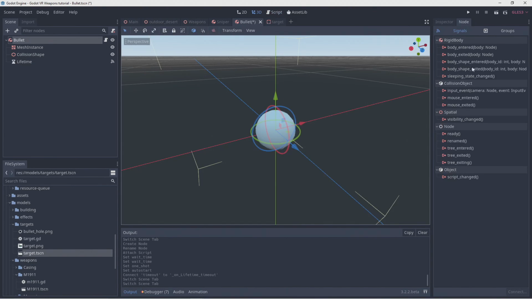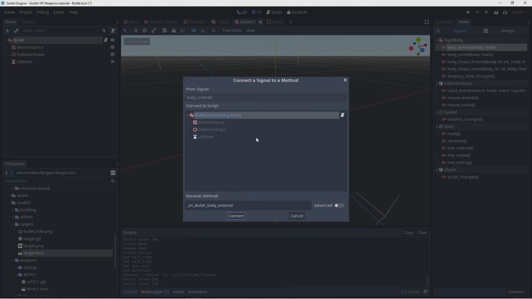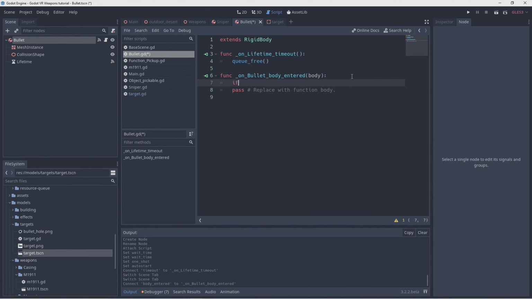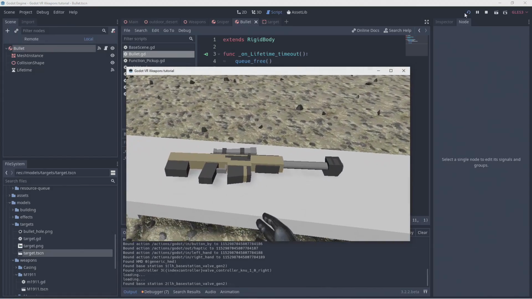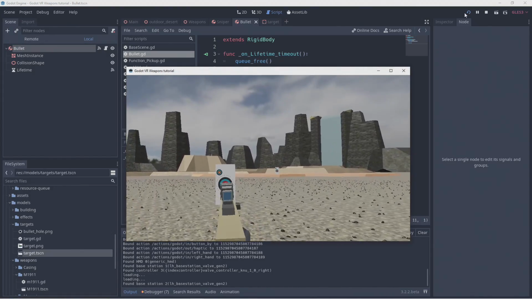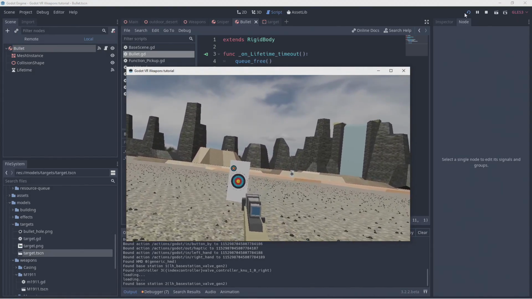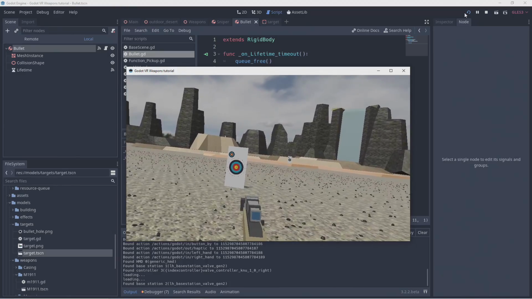Now we need to react to when our bullet hits something, and for that we hook up our body entered signal. Here we check if the body that we hit has the hit method implemented, and if so, we will call that method and pass it our bullet's current position. We also queue free our bullet at this point. So testing our work so far, we can see our bullets travel really fast, but nothing happens on the targets.